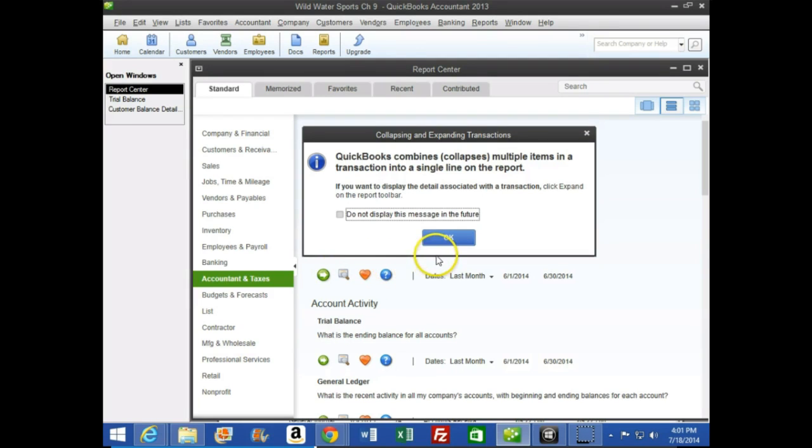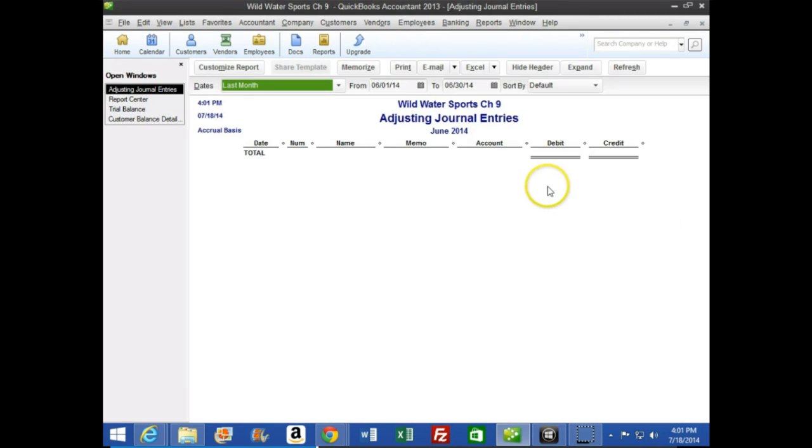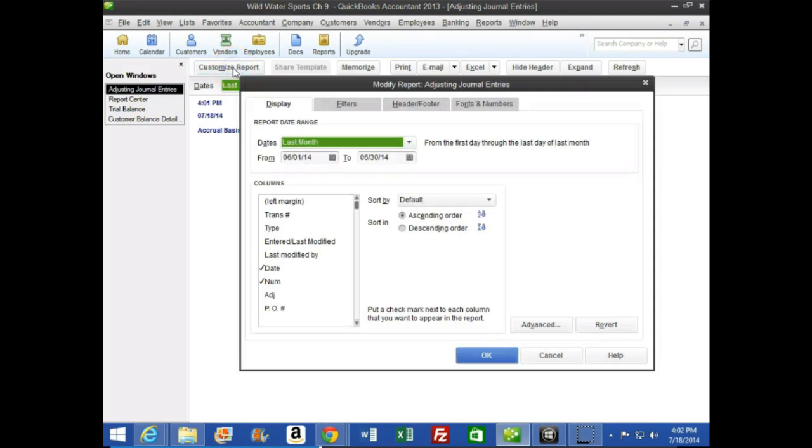And QuickBooks combines multiple items in the transaction. That's great. Okay, I'm going to make this large. And number 3 says click the display tab and then uncheck. Oh, okay, number 2 says click the customize report. So let's select that. Number 3 says click the display tab. So we are on the display tab, and then uncheck memo and number.